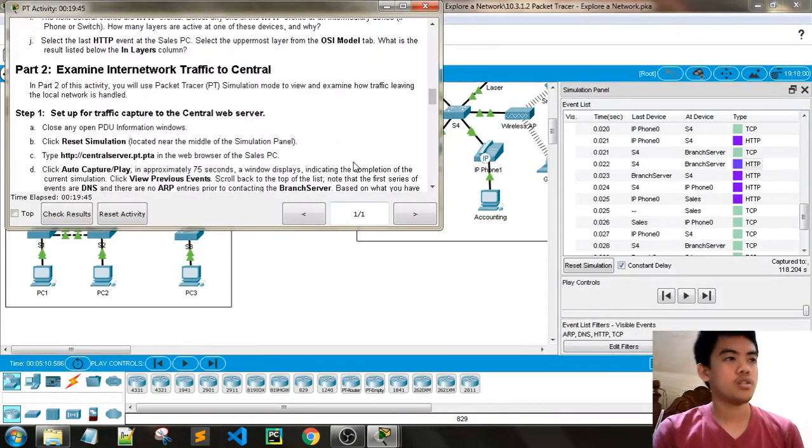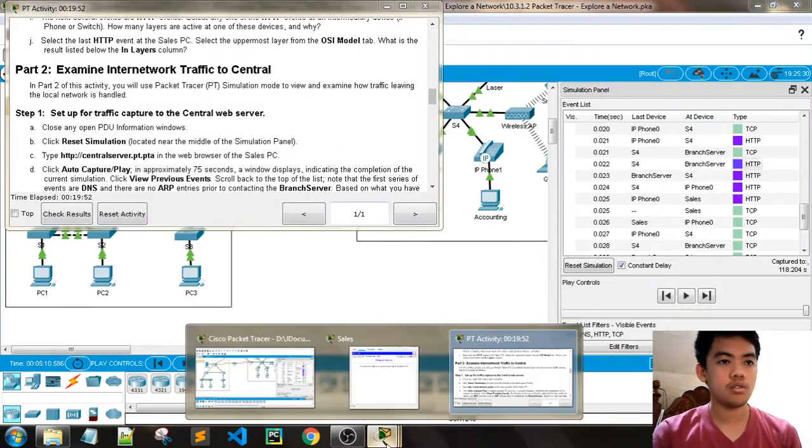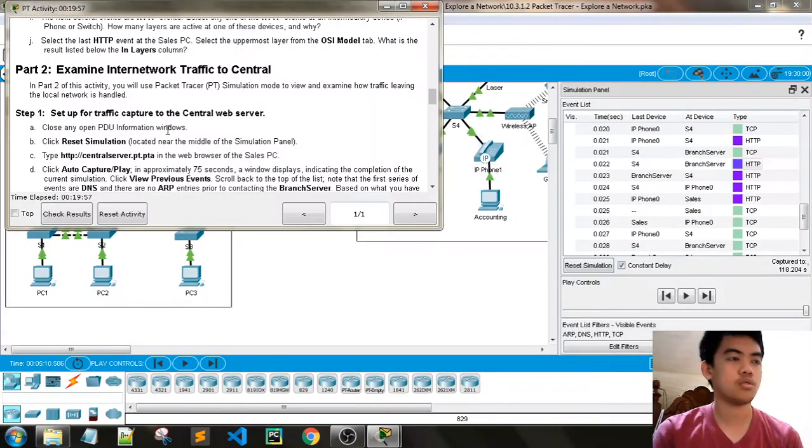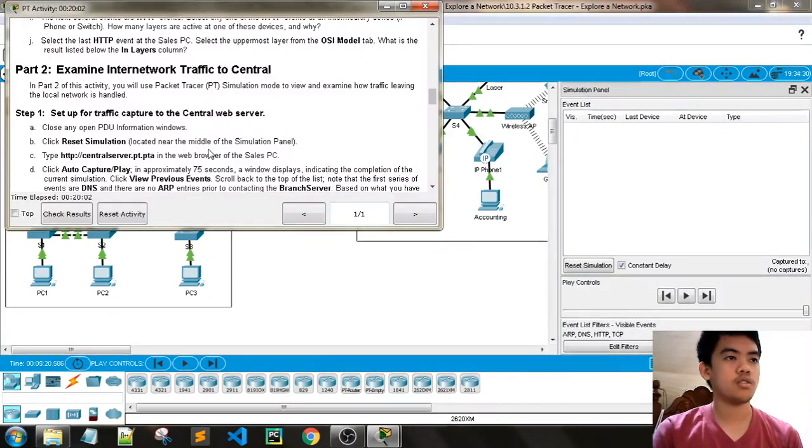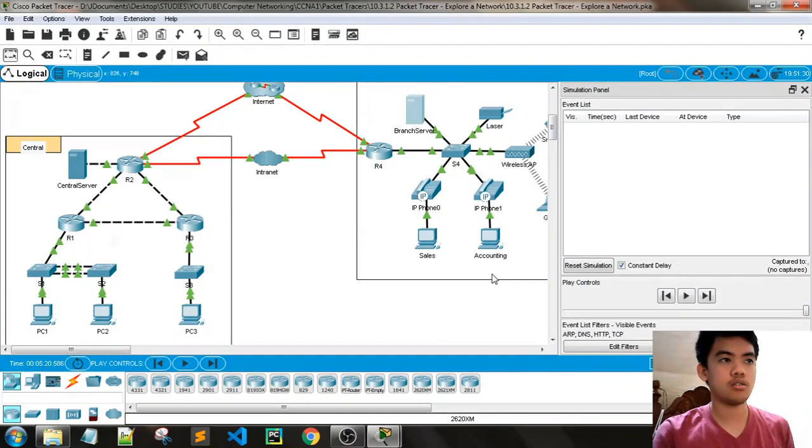Okay. So set up traffic capture to the central web server. So close any PDU information window. Okay. So need to close this. Click reset simulation, located near the middle of the simulation panel. So type HTTP central server in the web browser of the sales PC again. Okay.